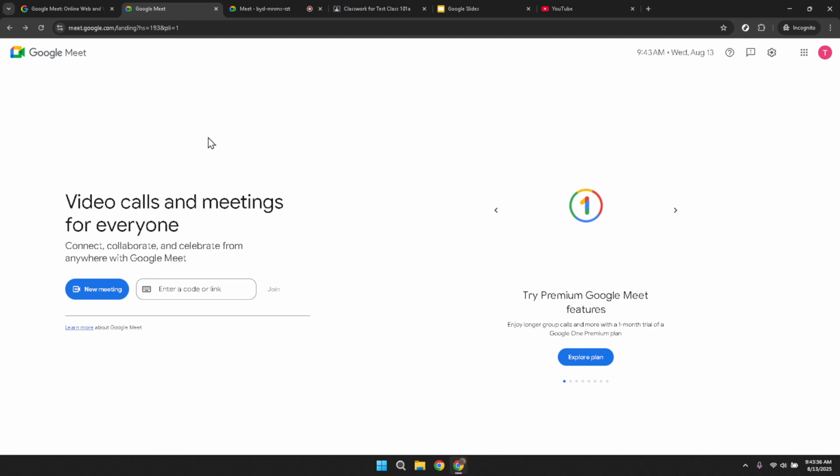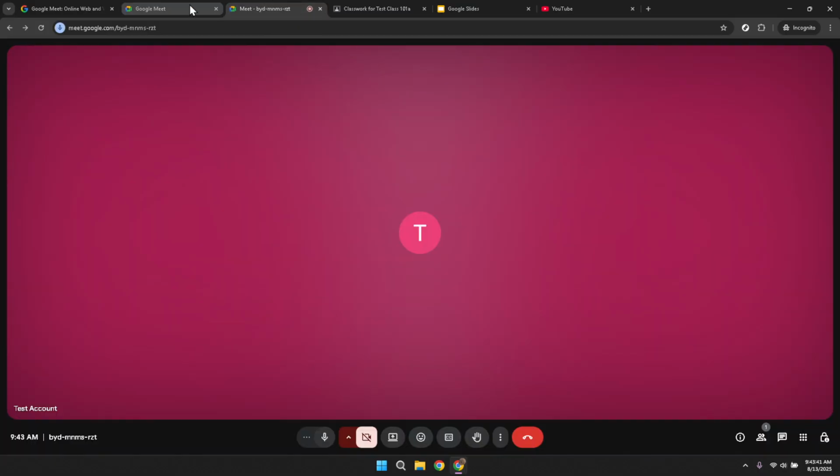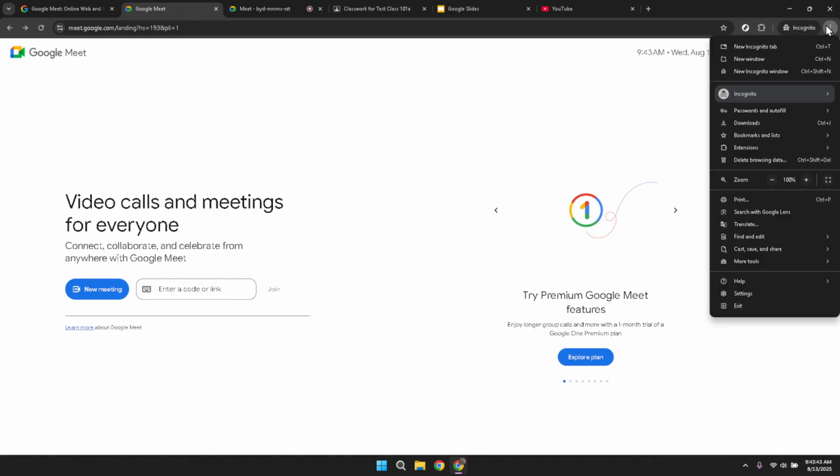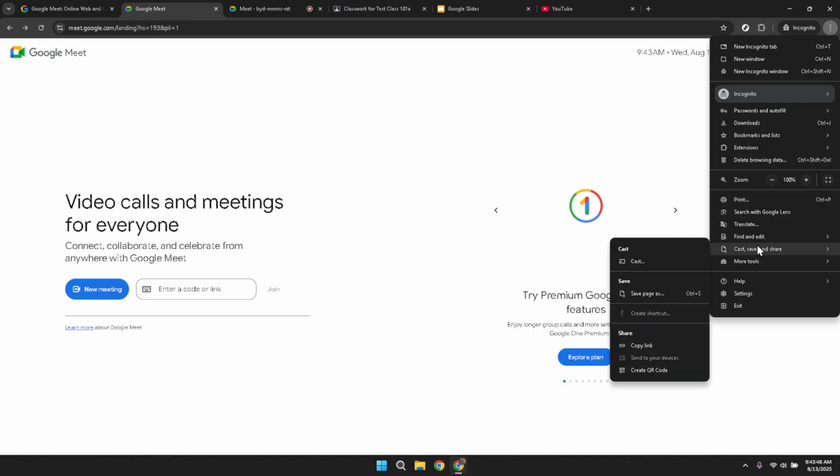Now it's time for a bit of browser magic. Look up to the top right corner of your web browser, and you'll see 3 vertical dots. Click on these dots. They're your gateway to more browser options. When that menu expands, scroll down towards the bottom until you find an option that says Cast, Save, and Share. This might sound a bit technical, but all you really need to do is click it. Don't worry, it's easier than it sounds.